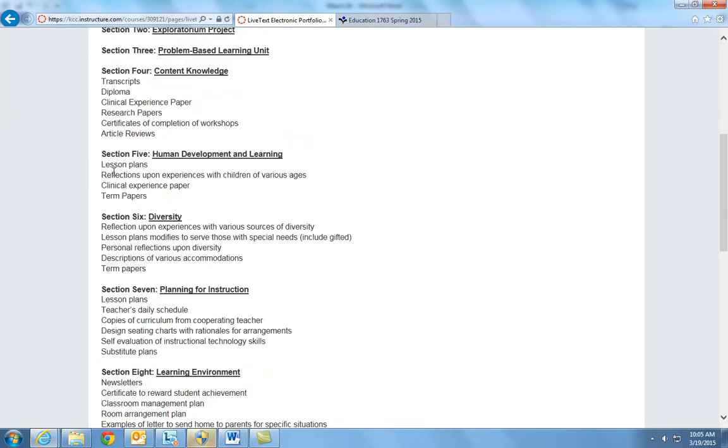Section 5 is Human Development and Learning. If you wrote a lesson plan for child development or any of the child dev classes or the education courses, or you were at Career Center, that would count as well. But let me stress to you, I think you should really think about the best examples of your writing as well as your lesson planning. Always make sure you're putting your best work out here on your eFolio. You will do the same thing for each of the sections.